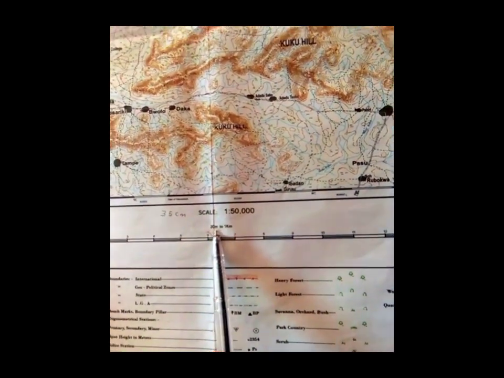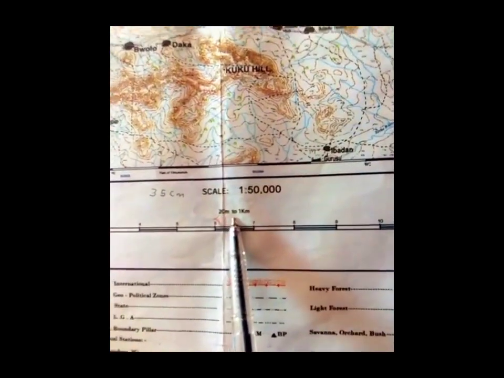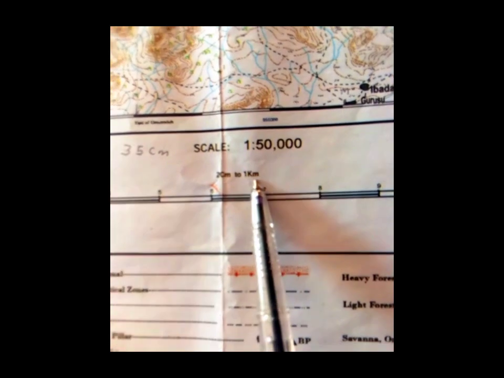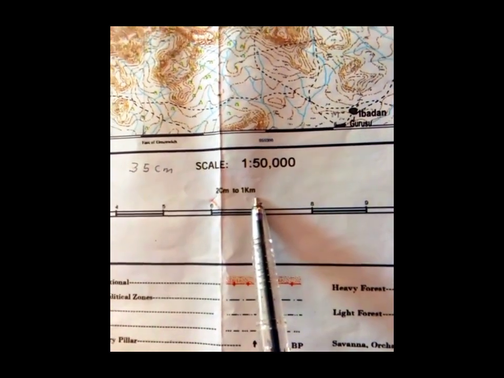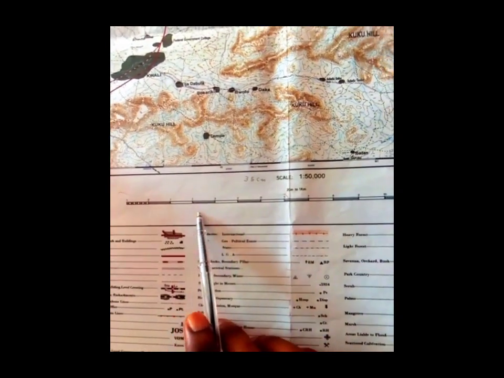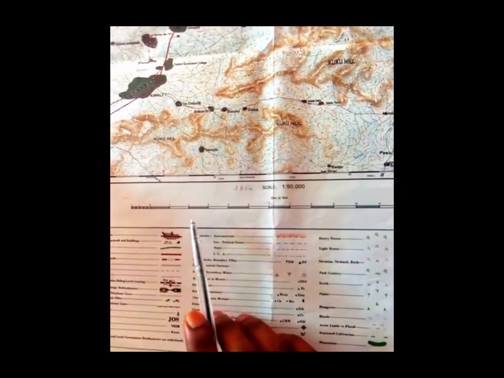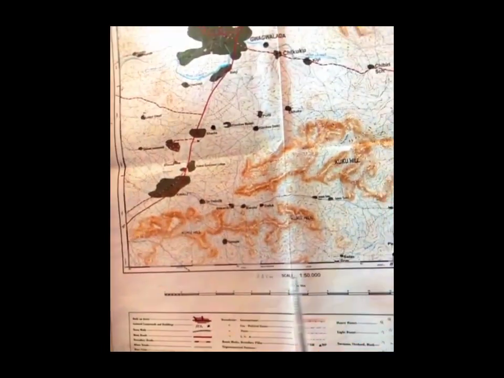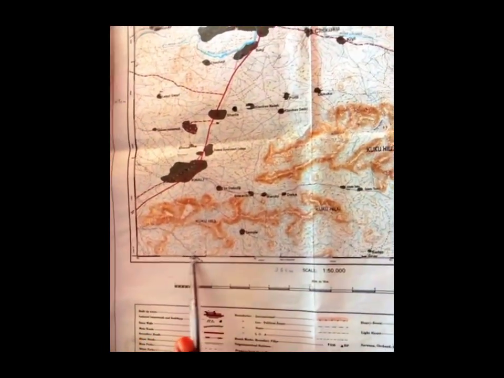So as you can see here, this is a statement scale. It says that 2 centimeters represents 1 kilometer. This is a statement scale. Then we have the linear scale. The linear scale deals with kilometers, but in black and white. This will take us to the next thing that we're supposed to explain, which is the border of a map.